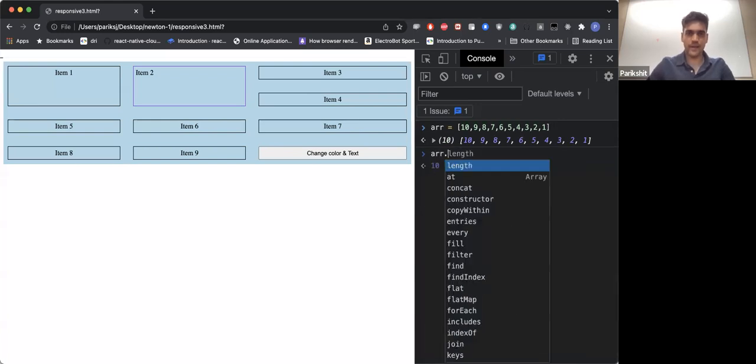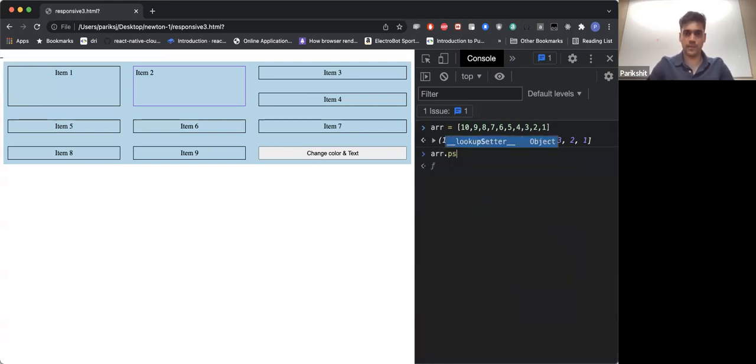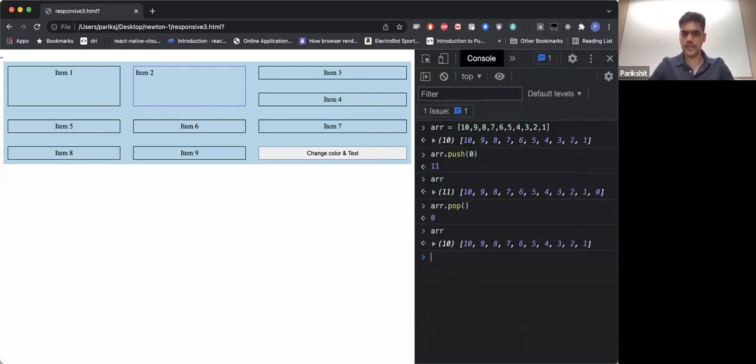arr is this. If I do arr dot push something, let's say I push 0, it adds 0 to the end of the array. Look, right? If I say arr dot pop, it removes 1 element from the end of the array, right? So let's check how arr looks. arr looks like this now. What is the doubt about this? Pallavi, what is your doubt in this?